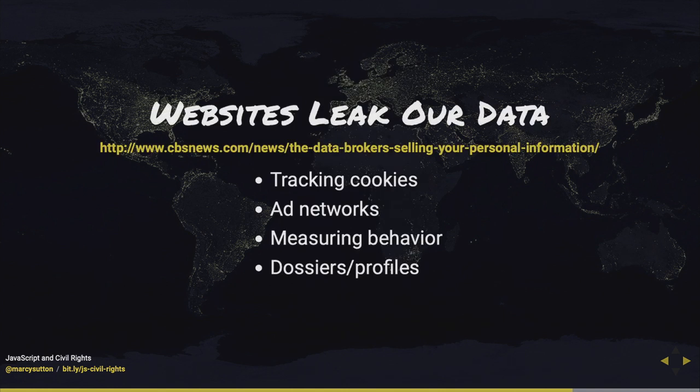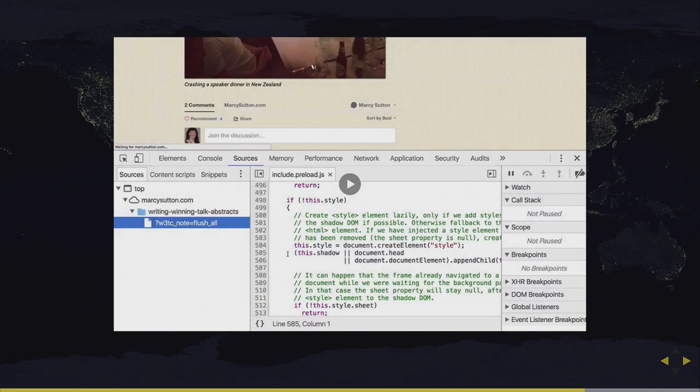That's because websites have been leaking our data, and they track you across the web using tracking cookies and ad networks. They measure your behavior and file dossiers and profiles on you. And there's no way to opt out of this stuff. It's not regulated in the United States. So we have to be really careful with what tools we're using. I have one more video here of the Discuss commenting platform.